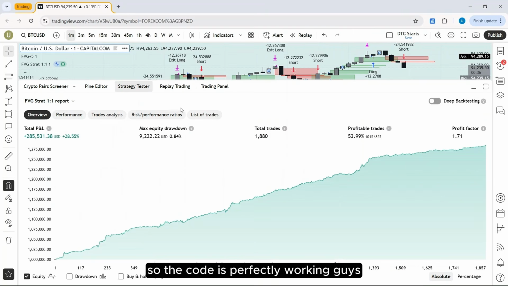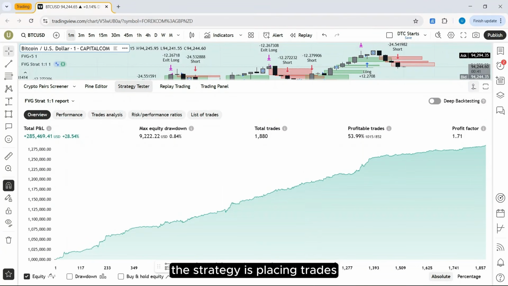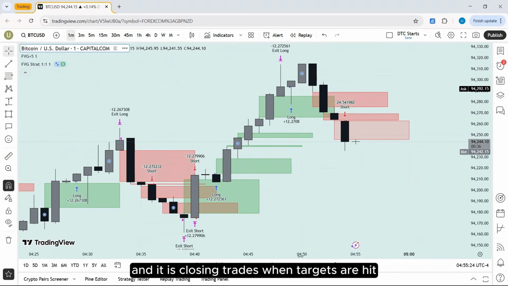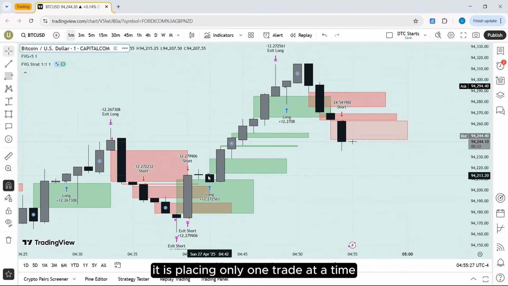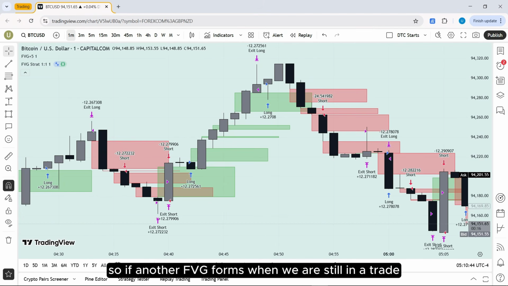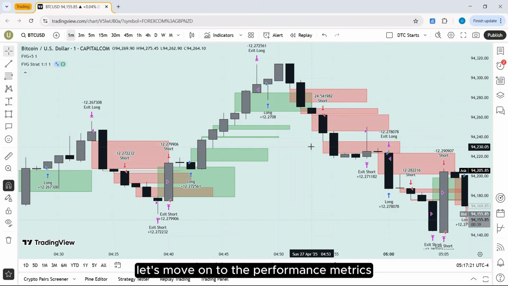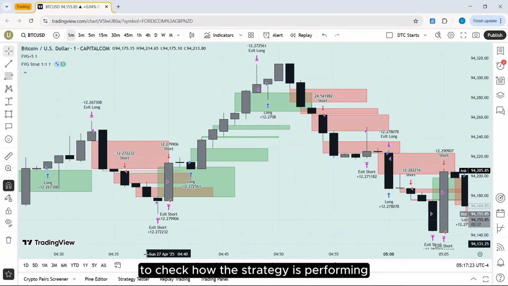So the code is perfectly working, guys. Here you can see the strategy is placing trades when a fair value gap forms, and it is closing trades when targets are hit. It is placing only one trade at a time. So if another FVG forms when we are still in a trade, it is not opening another trade. Let's move on to the performance metrics to check how the strategy is performing.